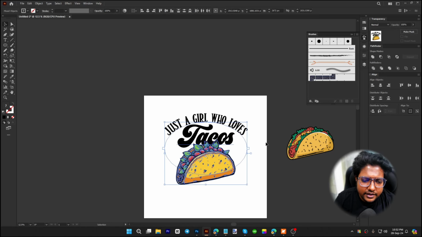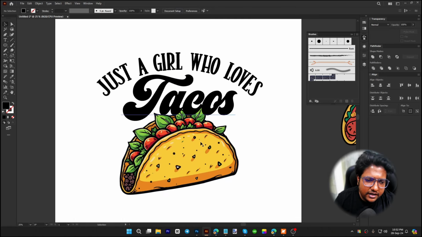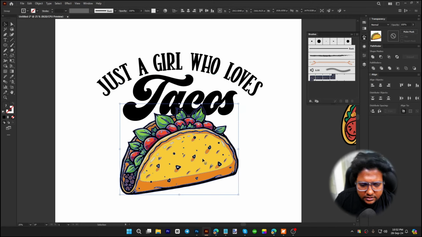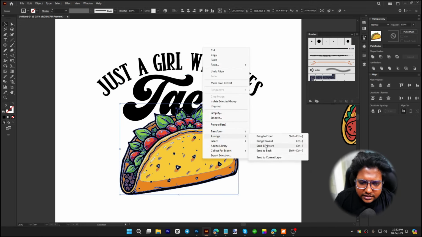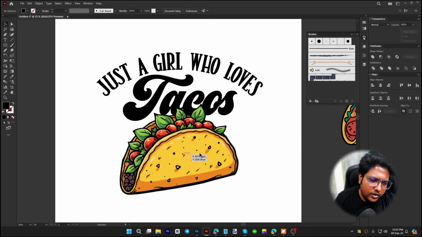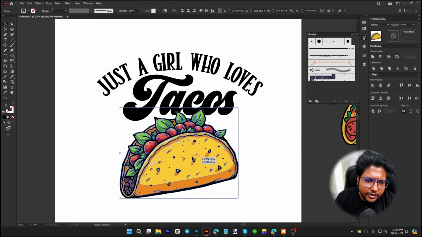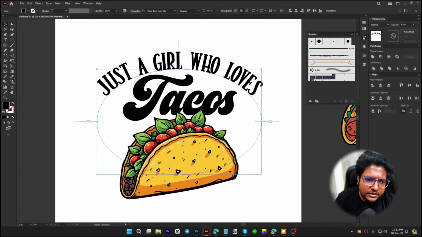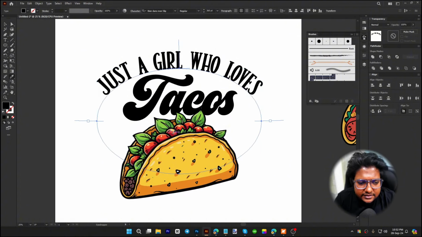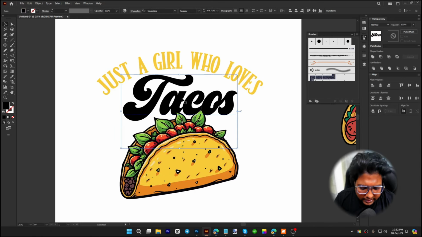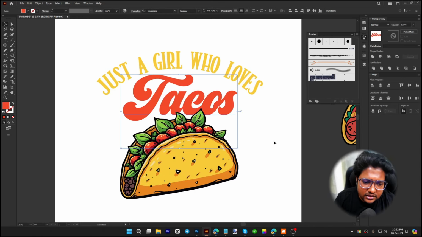So I need to keep everything in the center, that is fine. And then I will bring this taco, arrange, and then bring to front. That's how it is going to be on top of my taco text, a bit down like this maybe. So as you can see, it is simple and easy to create a design like this. This one I am going to use.